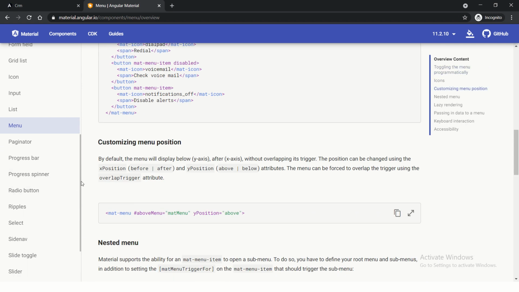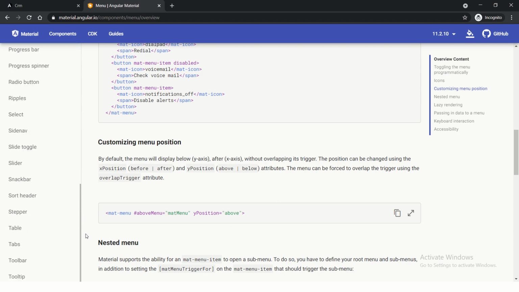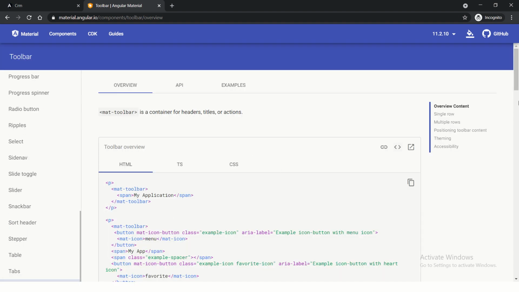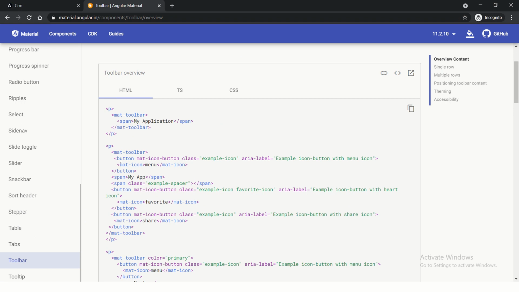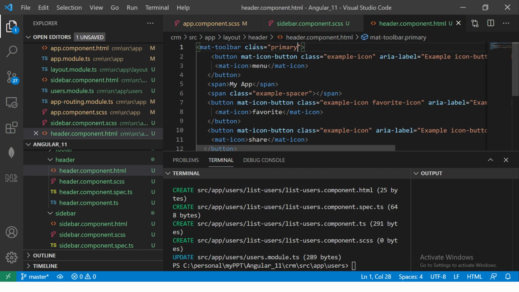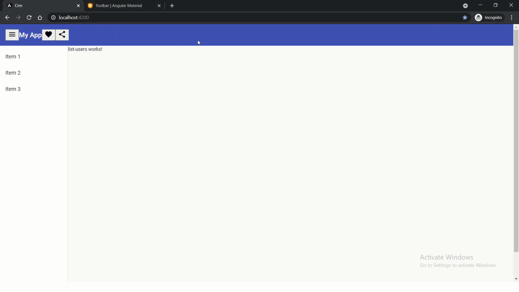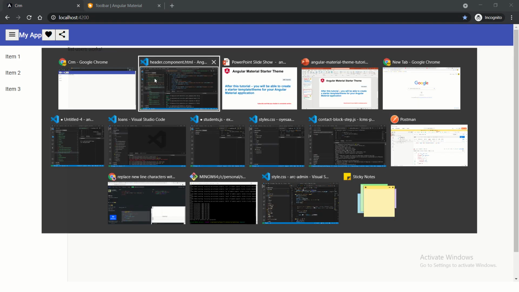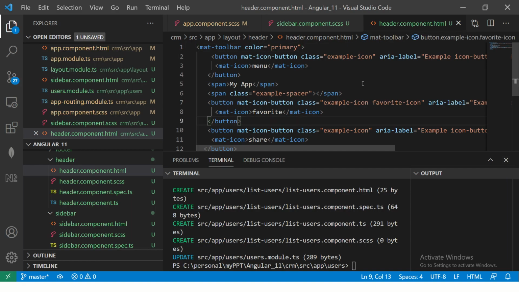Just a minute. Okay, toolbar, code, and you are going to take this toolbar color equal to primary. Oh, sorry, it's not color, it's color. Okay. Alright, so now you see the blue color heading, we got the sidebar, we got the main content area, we got the footer. Again, you will keep styling them as we need.